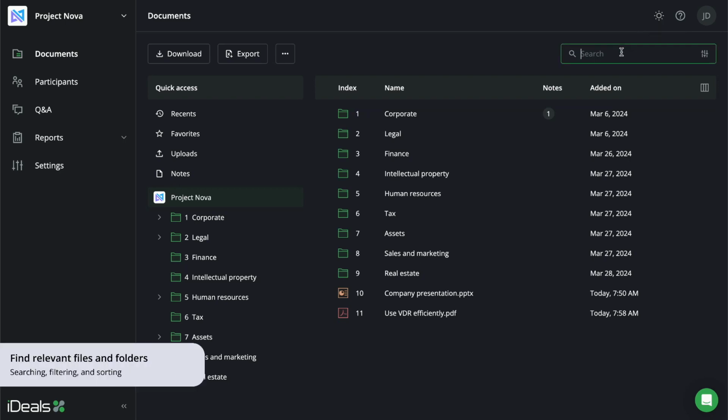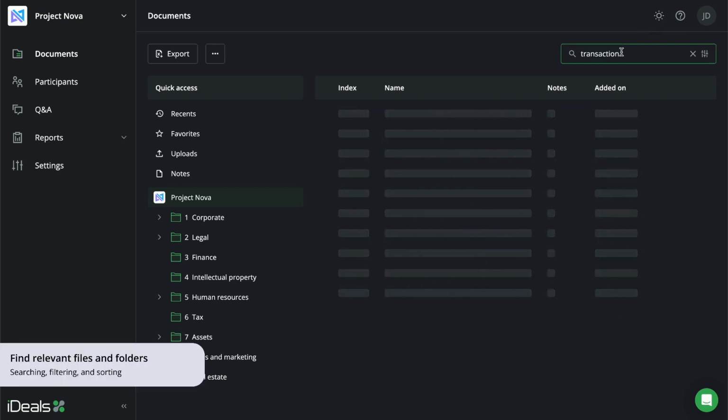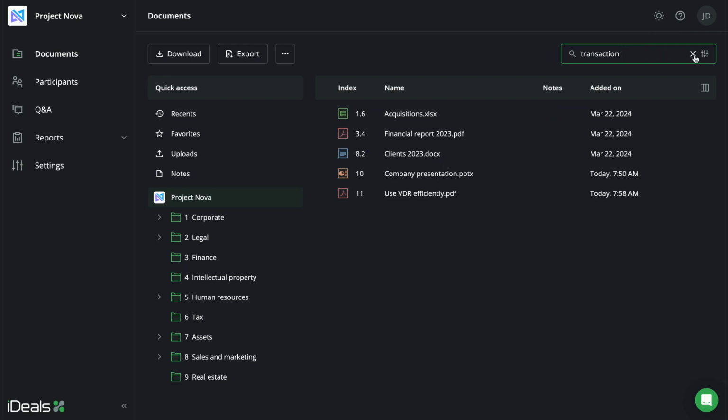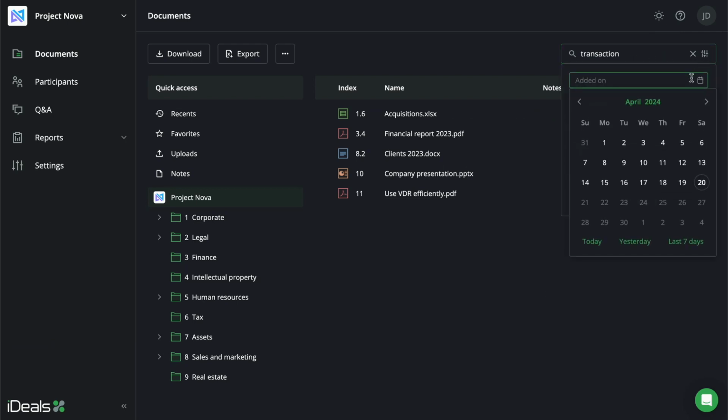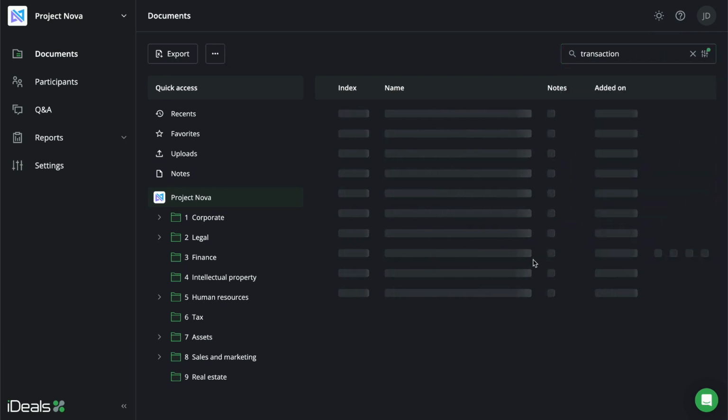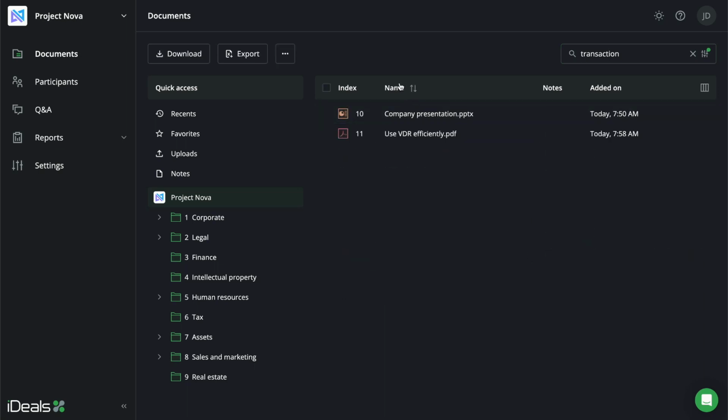Looking for a particular document? Our powerful search function lets you find what you're looking for in seconds, then use filters to narrow down your search by document type or upload date, and sort by any column for the most relevant order.